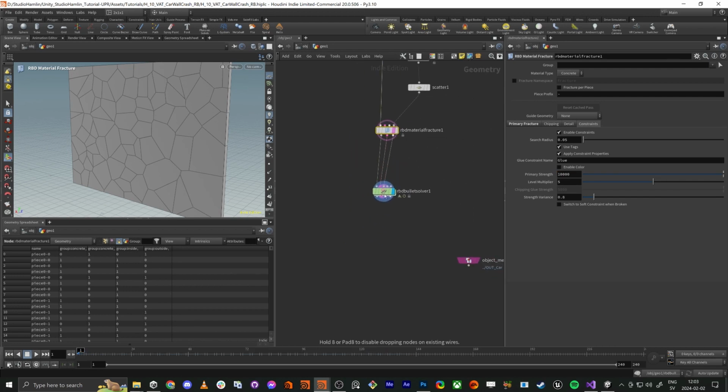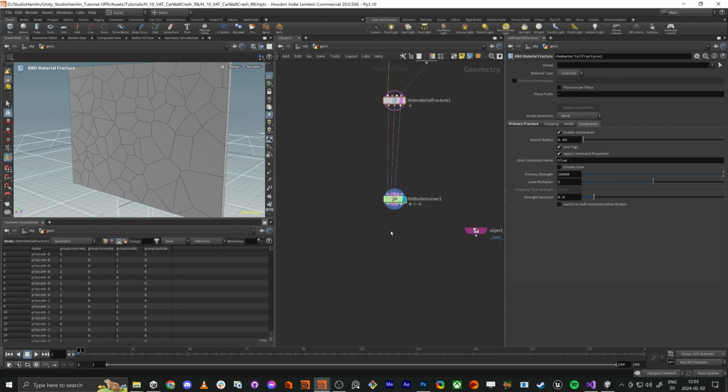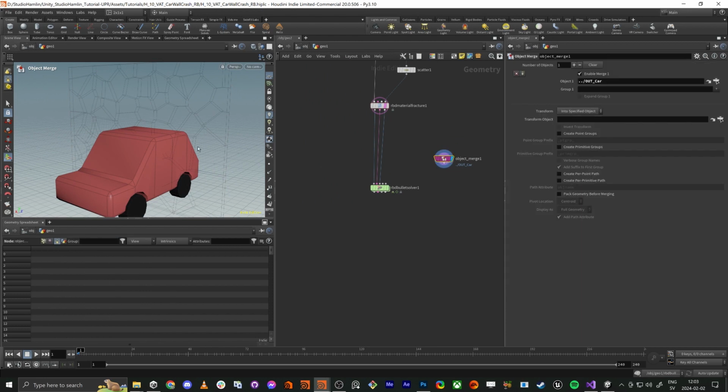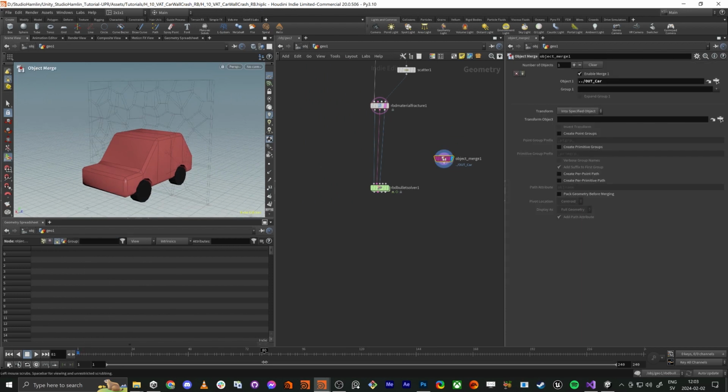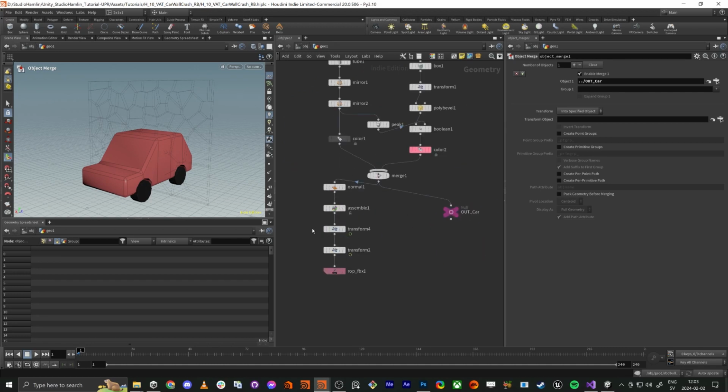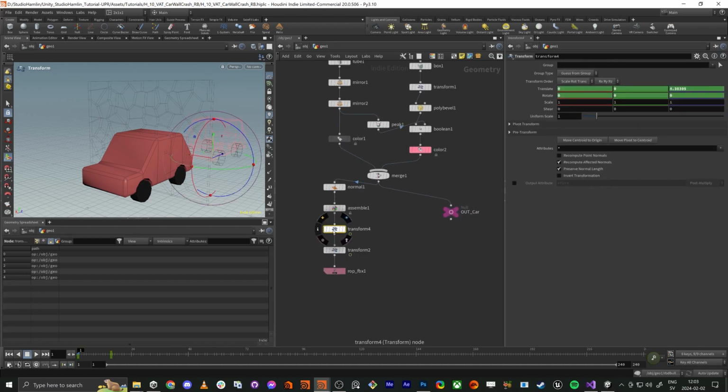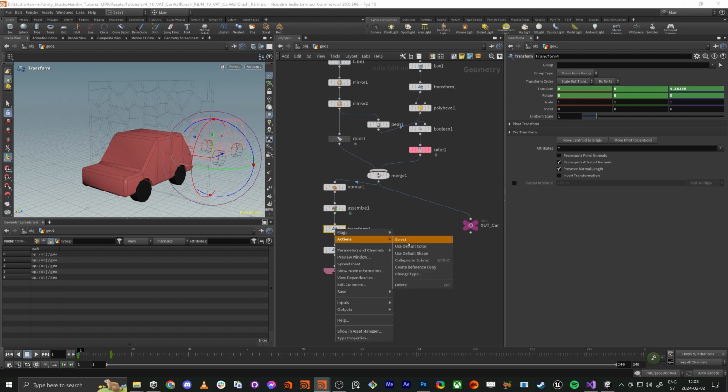So this is super nice. Just to make this work, we have the car here. If we look at the car and animate, it's actually not moving. That's because this is the moving part, and we need this part to be here. A really convenient way to do it is to right click, actions, create reference copy.